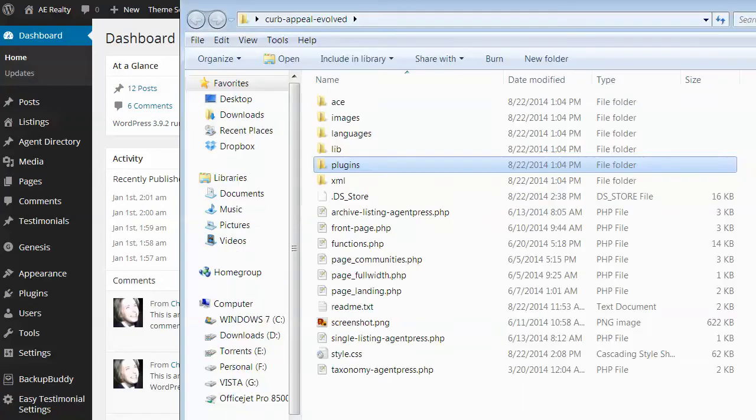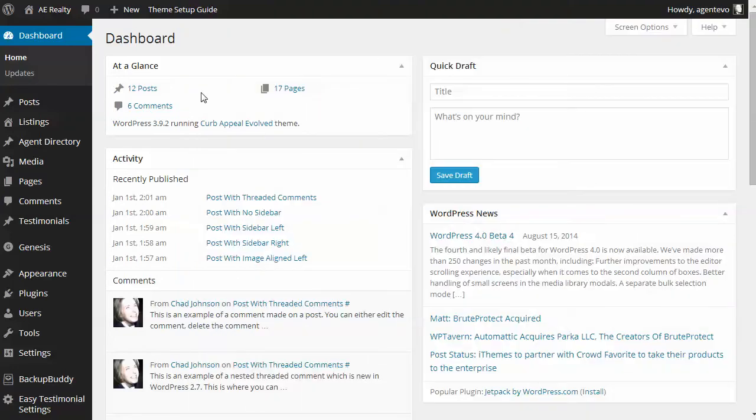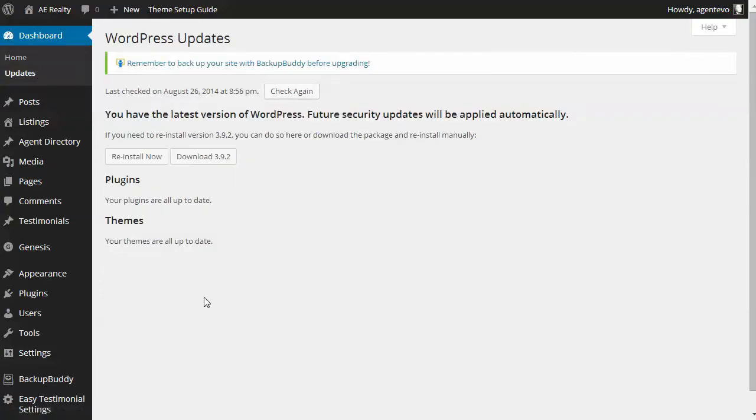So now we're going to go to our site. Now if you're updating, you need to update your theme before you install the slider, because the newest version of the theme has the code for this slider. So you just go to Dashboard Updates, and if your theme has an update, it will show up here. You can just update here.